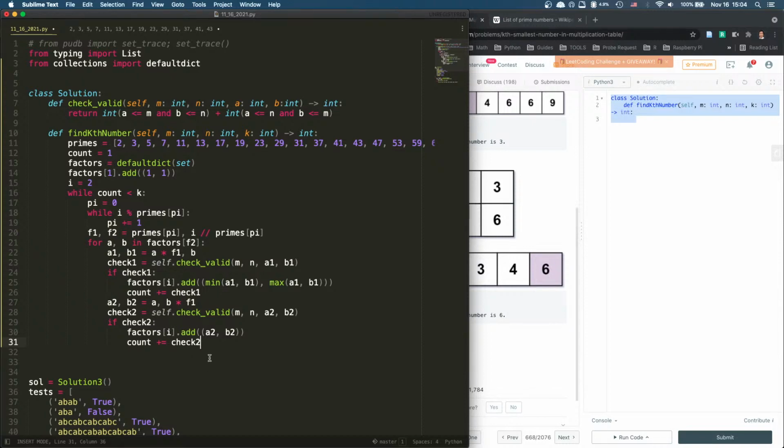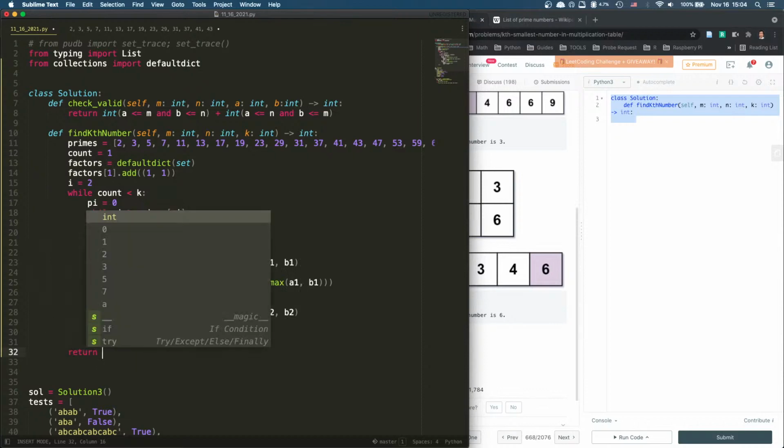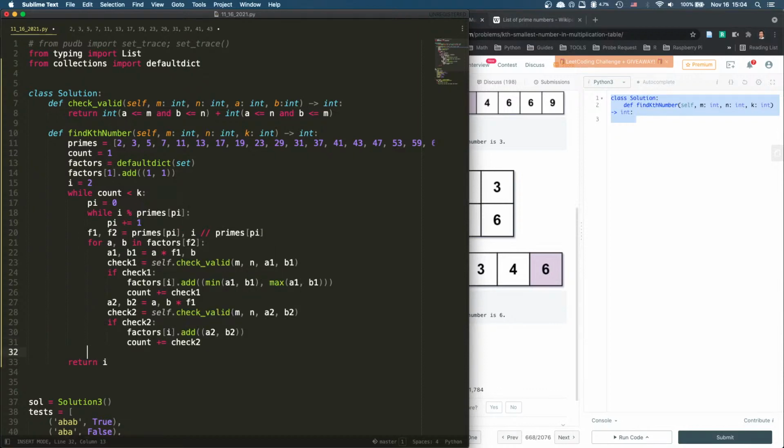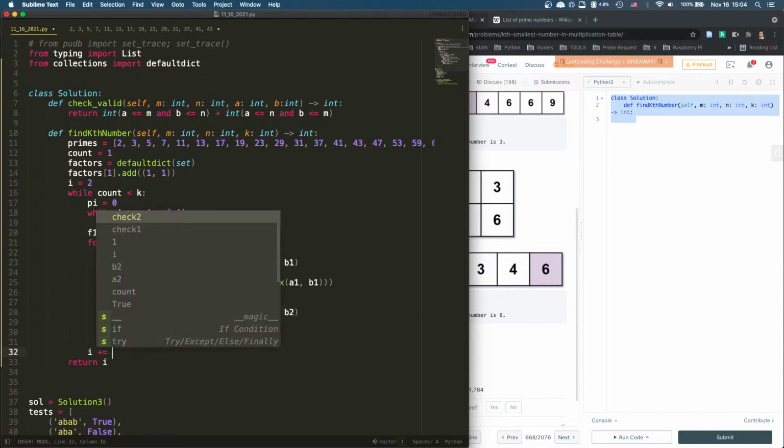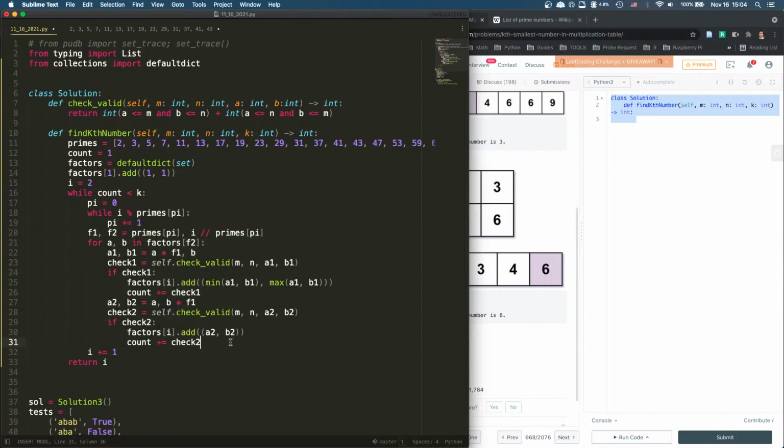Once everything is done, all right, factors I added, going back. So count updated going back. If it's equal, it comes out. Or if count is larger than k, come out. We'll just return I. Did you update with I? I did not. I plus equal 1. All right. It also could be that something comes here and then it finds out there's nothing. Right? It's a 0, so nothing changed. I just keep going. Okay.